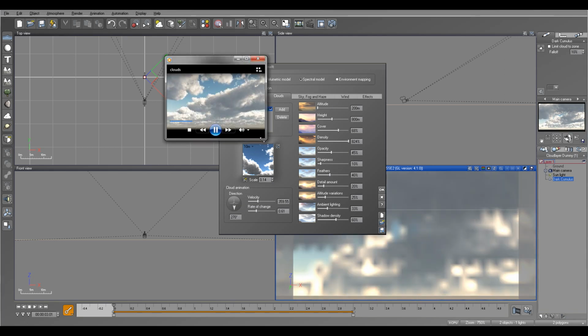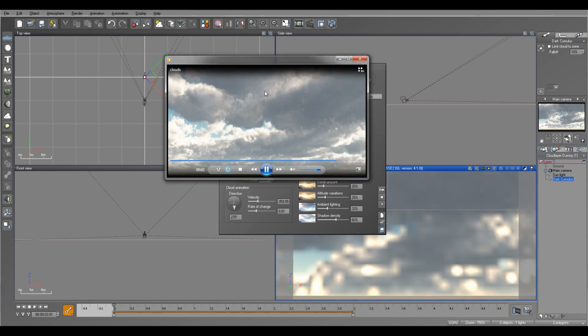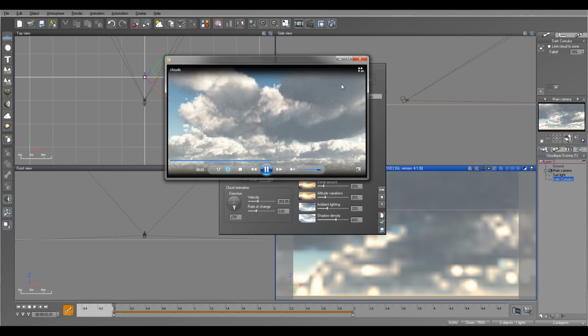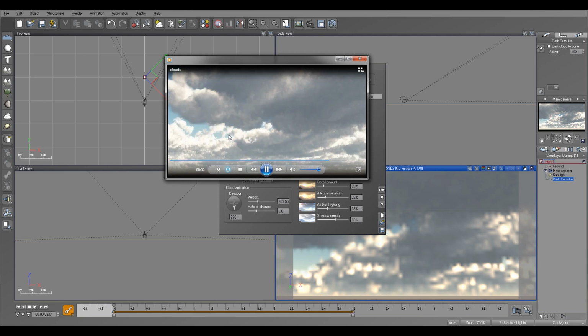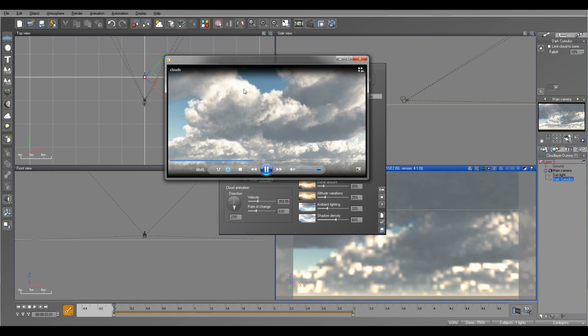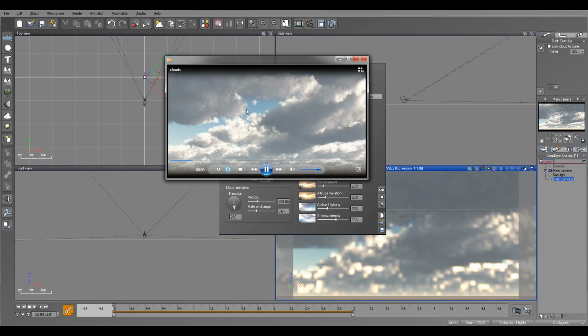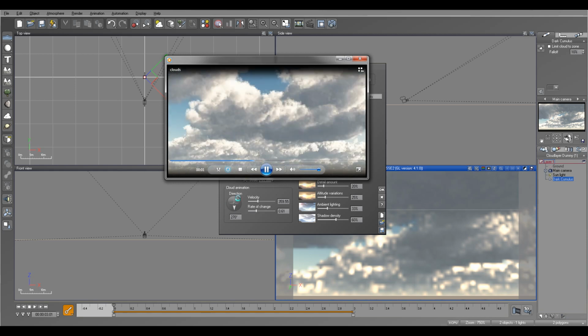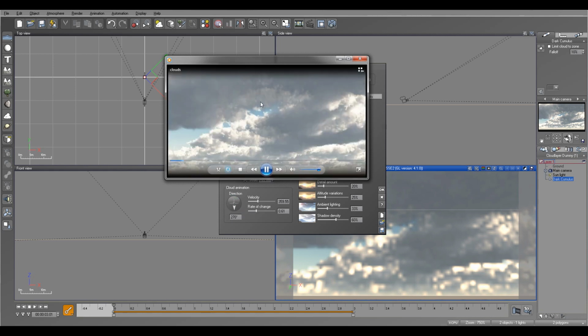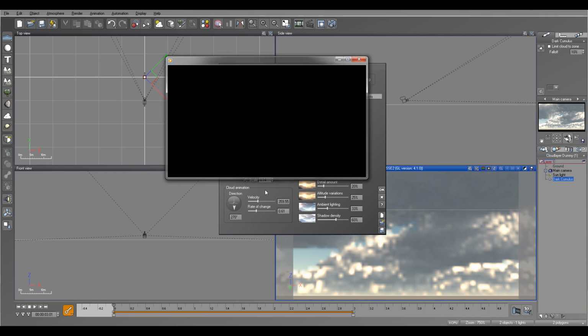Let's preview what we have. You can see we have the clouds moving. Of course, the quality is grainy. It's in preview mode, but mostly what I was looking at was the rate of change. So you can see the shape of the clouds is changing. Also, they're moving towards the camera, where we set our velocity and direction. This is one of the examples.